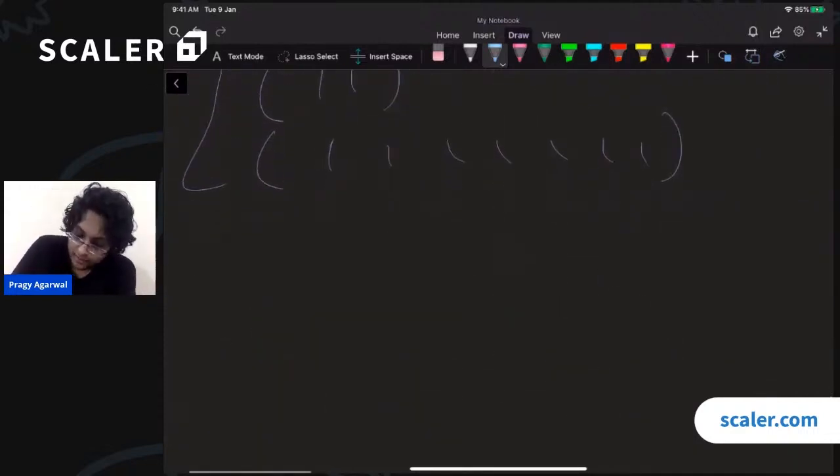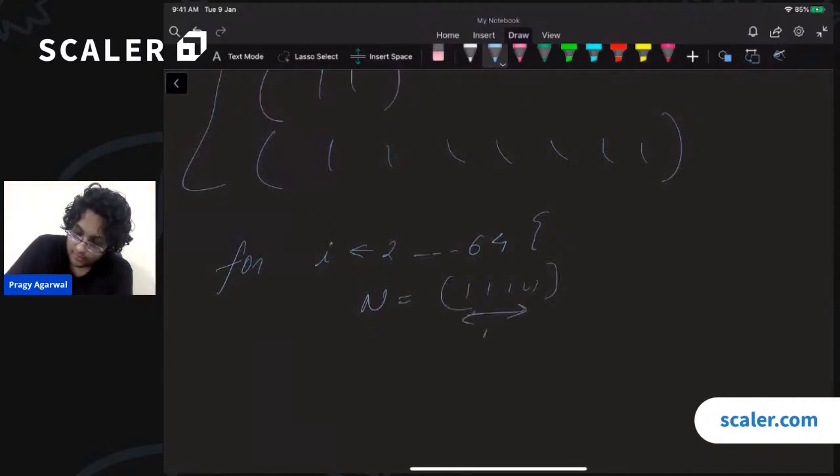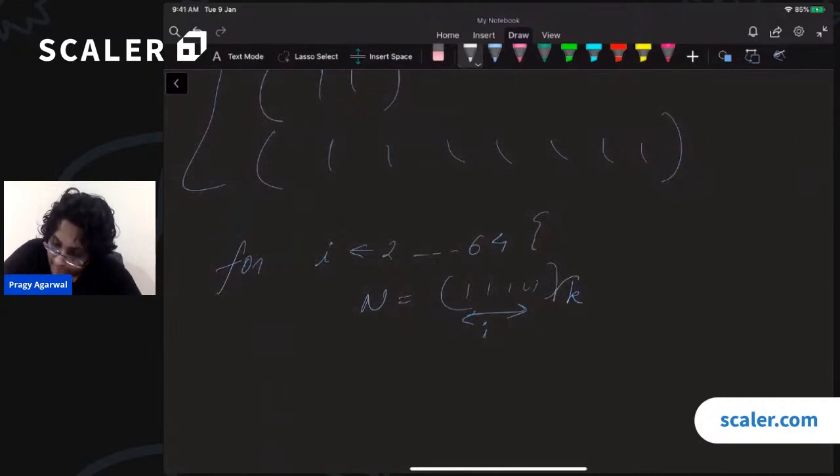So I can simply check for every possible I. For I going from 2 till 64, let me check all the possible strings of 1. Now I will see whether n can be written in the form of 1 1 1 1 1, I ones, in some base k. I will try to see whether any such base k exists that will give me this. Does that make sense? I can go over every I. Yes, but how do I find this k now?